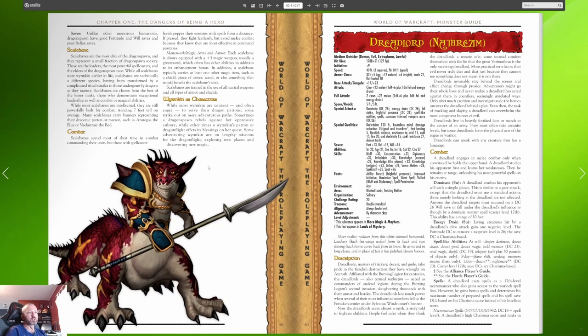Dreadlords can speak with any creature that has a language. They can dominate as a power, like the spell. They drain energy, causing you to lose levels. They have powerful spell-like abilities.